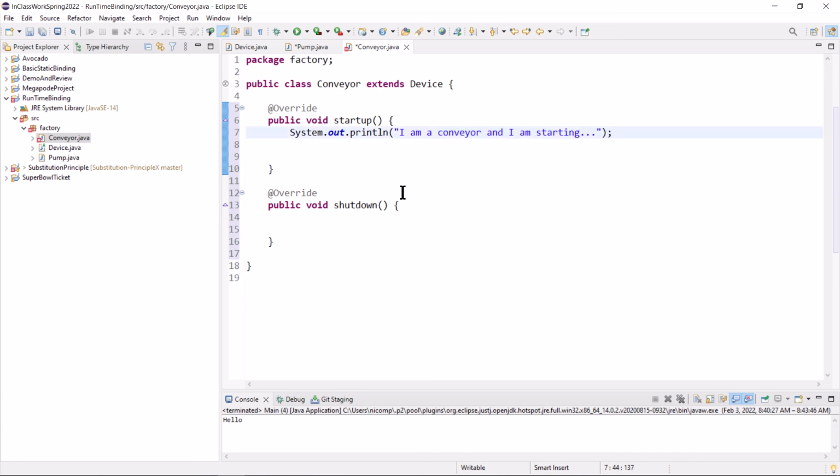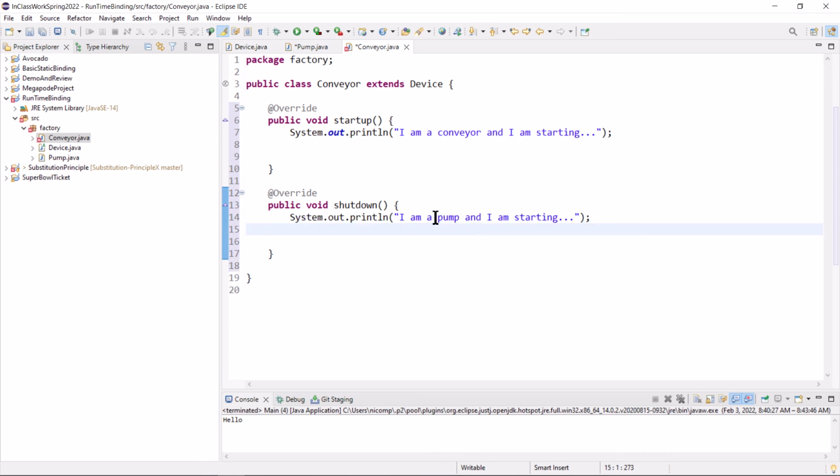And then I can paste in that print statement and edit it a little bit. I am a conveyor and I am starting. I am a conveyor and I am shutting down. Good. We have three classes. We've created a hierarchy. Make sure you hit save to get those error messages out of the way. We need a main.